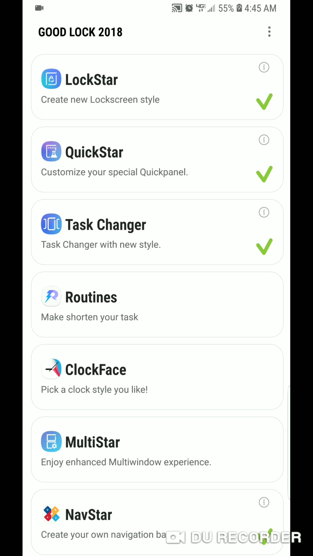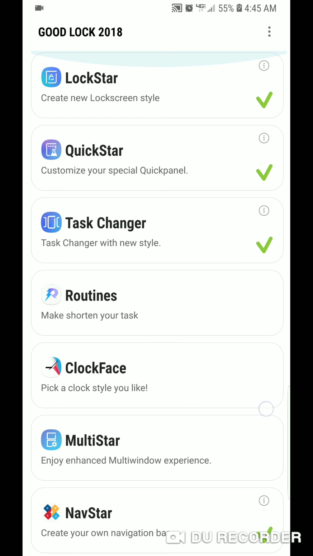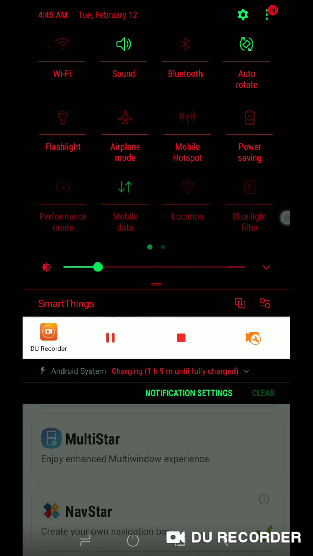These are just a couple cool options for you to be able to change some of the settings on your phone to make your phone more stylized to you.